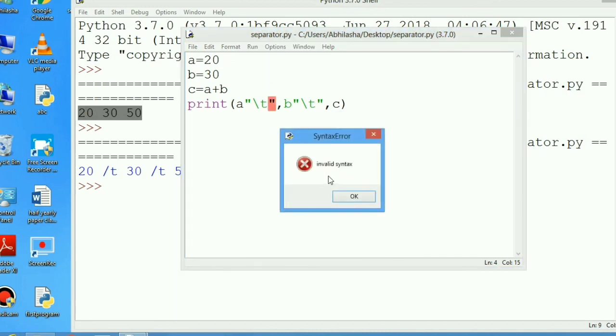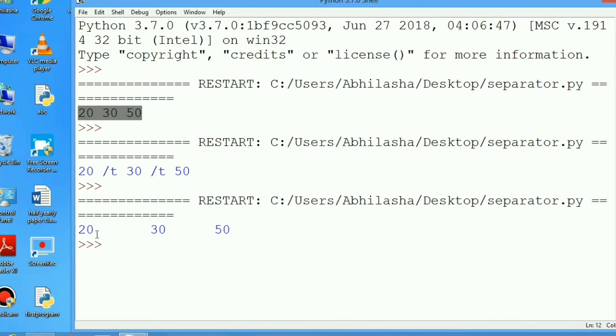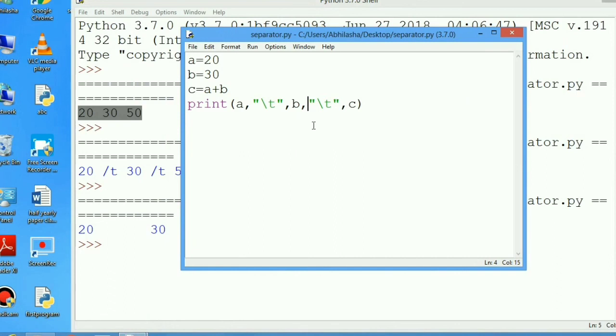Again it is showing the error. I'm not partitioning or separating these variables, so it can't understand. That is why it did not show the values. Now you can see the values with the tab space. With the comma, you can see a single space, but with the tab space, you can see the space between the variables with the tab.